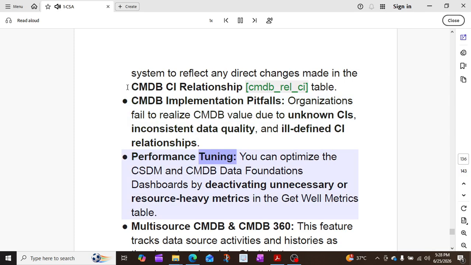Performance tuning. You can optimize the CSDM and CMDB data foundations dashboards by deactivating unnecessary or resource-heavy metrics in the Get Well metrics table. Multi-source CMDB and CMDB 360. This feature tracks data source activities and histories as they insert and update CI attributes. CI form metadata and relationships.